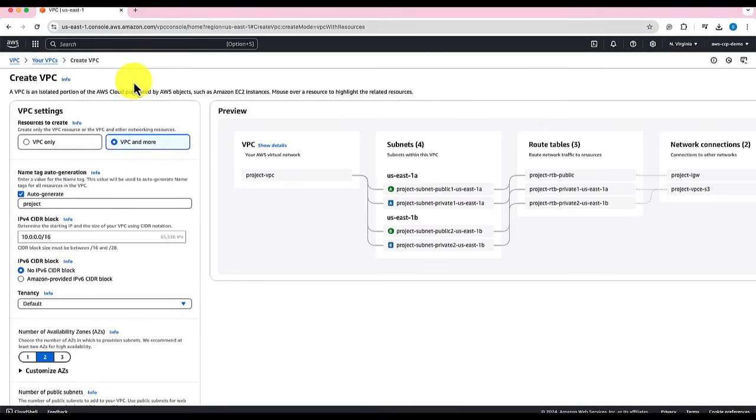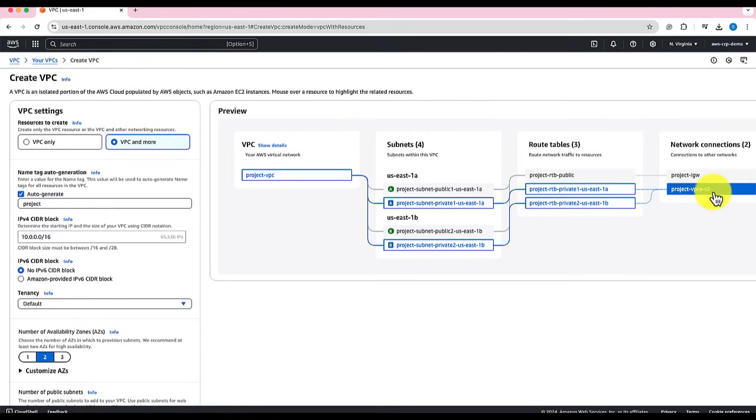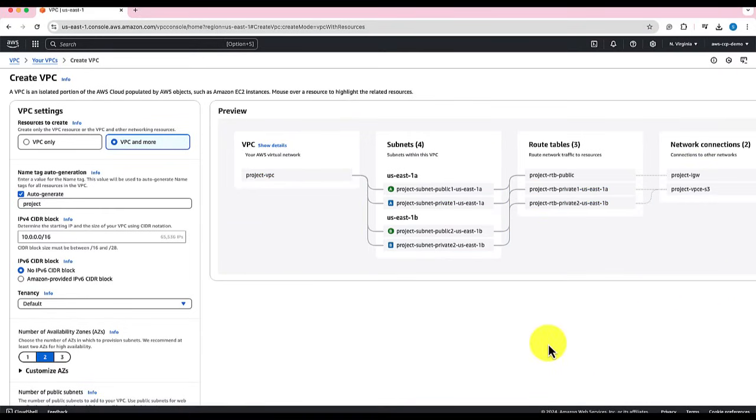Here, under VPC Settings, you'll notice two options: VPC and More, and VPC Only. We'll stick with the VPC and More option for this demo, as it simplifies the process by creating additional resources like subnets, route tables, an internet gateway, and an S3 VPC endpoint automatically. We'll explore the VPC Only option later for more customization. On the right-hand side, you'll see a preview of the resources that will be created.